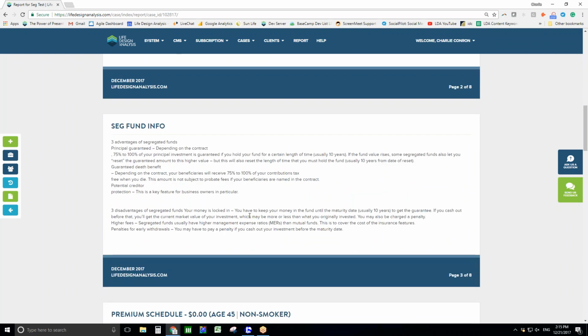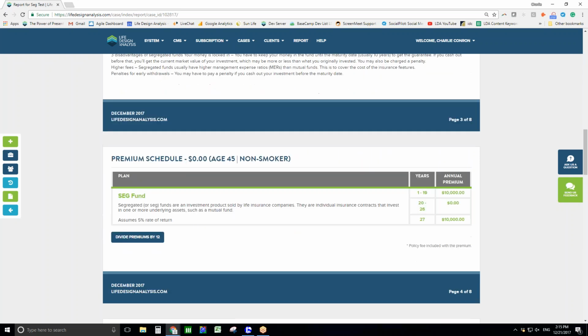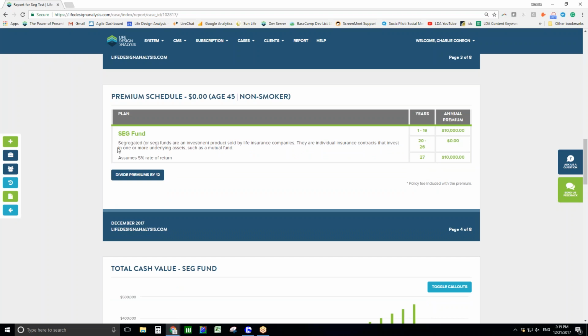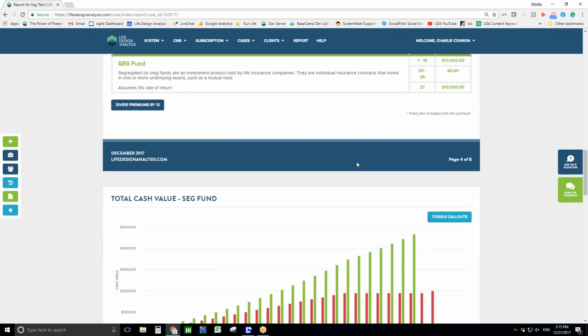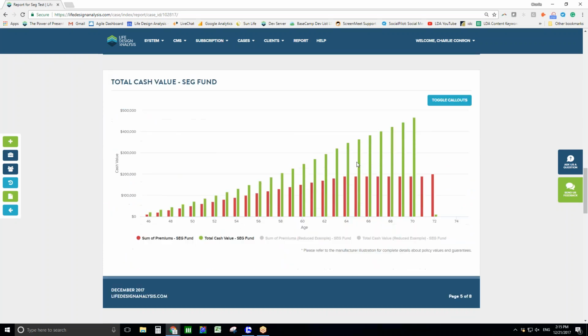As I said, I'd probably clean this up a little bit if I'm actually presenting it to a client, but I just wanted to show you how you could put a seg fund report note in there. Again, we've got our seg fund plan here with a little bit of information on it. Again, we've got our deposit in there. And again, we can go through and take a look and see, here's what we've deposited in red, and here's what we've got back as far as cash value there in green.